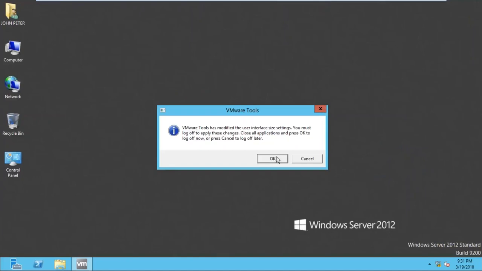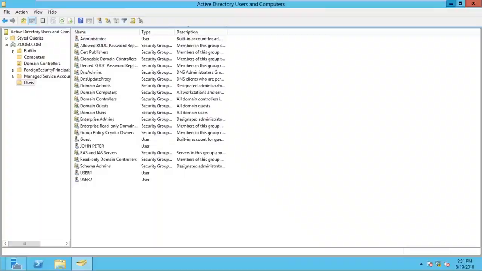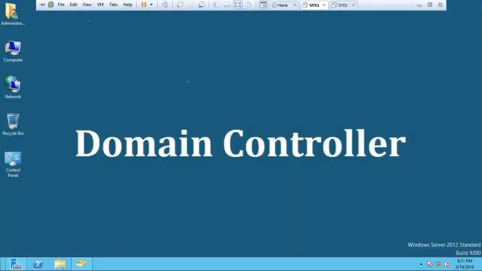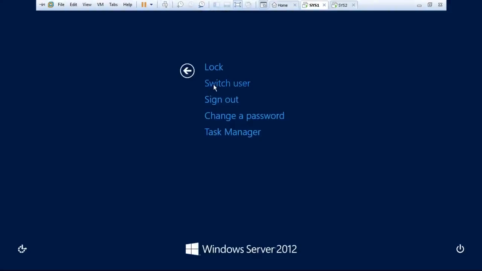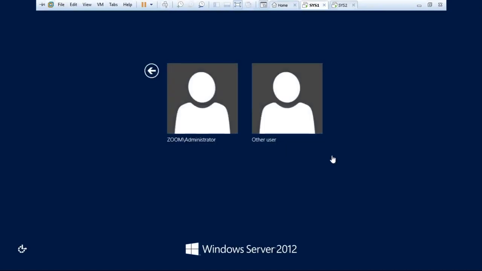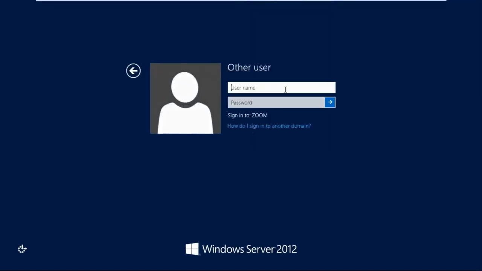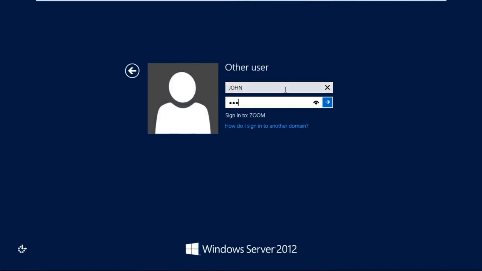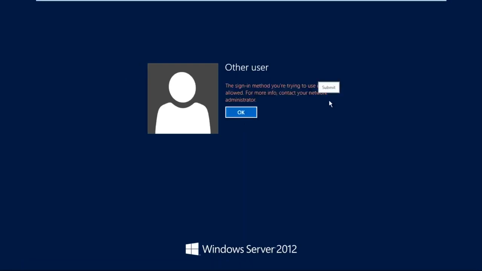So here, as a user, I am going to my server now. So this is my DC. I logged in as admin. But sign out this admin and check whether the user can log into server or not. So press Ctrl Alt Delete. Go to other user and type the username. The username is what? John. Password is 1234. The password is correct. Name is correct. Enter. And see here. Once you press enter here, the name and password is verified.